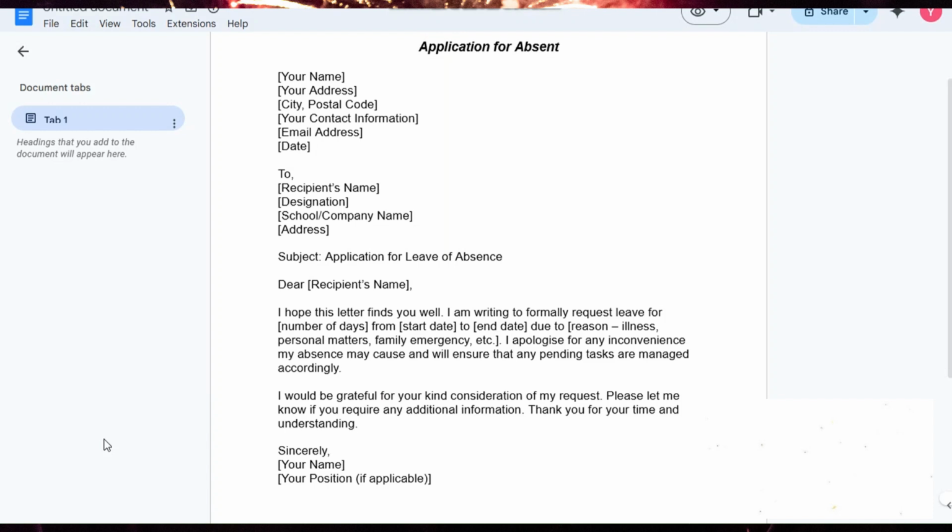By following this format step by step, you can create a well-structured application that effectively communicates your need for leave. This letter ensures that your request is considered seriously while demonstrating responsibility and professionalism.